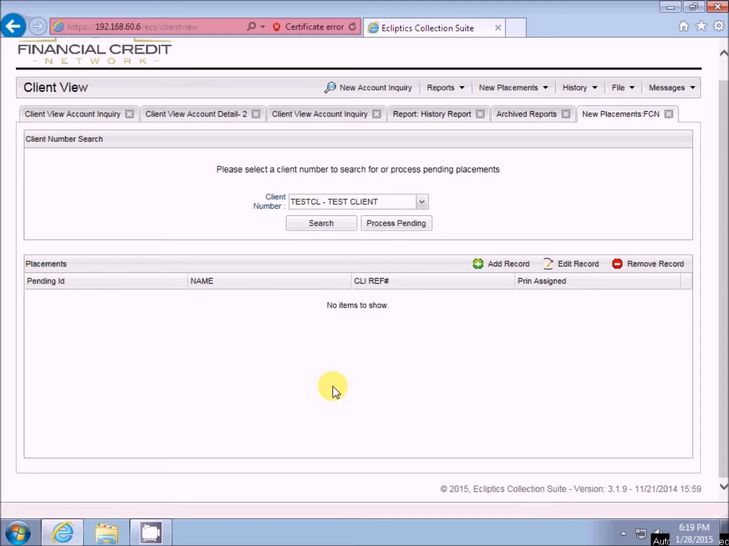Once you have your batch ready, and you decide, oh, the first one that I put in the batch, now I actually need to edit that record because I just found a new phone number for that person. Before you process this batch, you can highlight the number you have here, go in, and edit. If you decide that you want to remove a record, you can also do that. Once you're happy with your batch, you can go ahead and process that and get it sent over to Financial Credit Network.